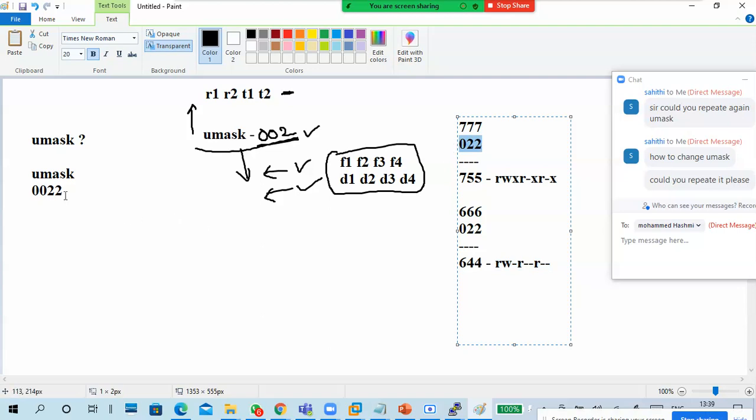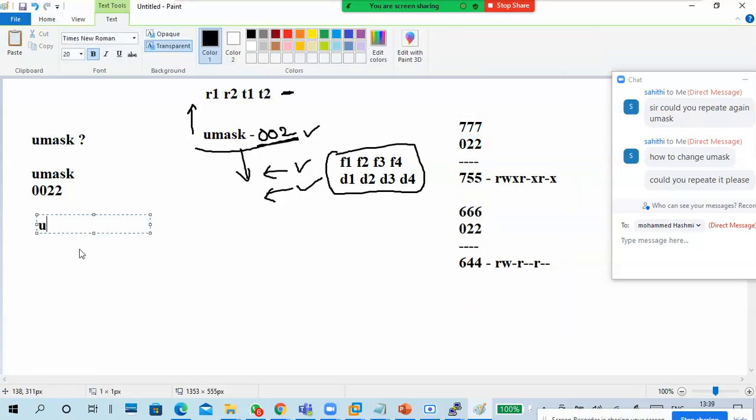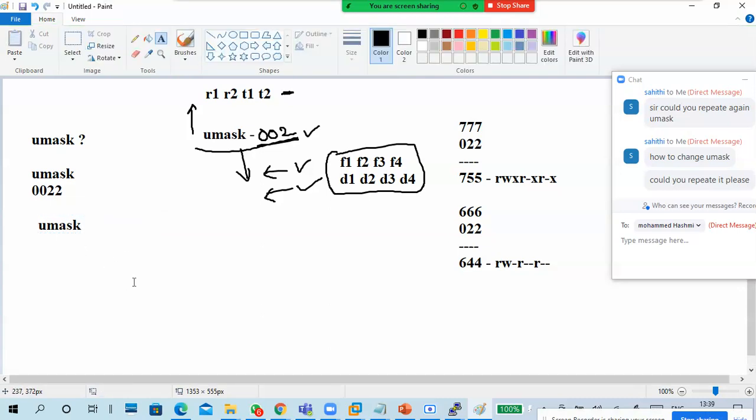How to check the UMASK value? UMASK is the command. Next, how to change the UMASK value? What is the command? Again, UMASK only. To change, command is UMASK only, and put some value. Okay. How to calculate the value purely depends upon you.